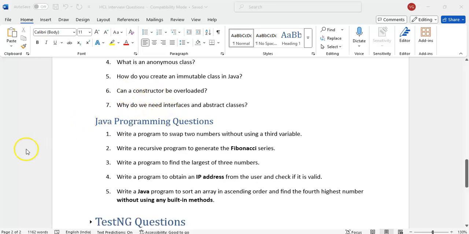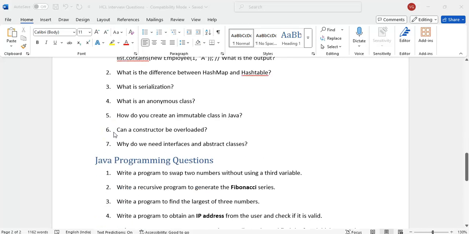Can a constructor be overloaded? Yes, we can overload the constructor. Why do we need interfaces and abstract classes? These are the different Java theoretical questions.